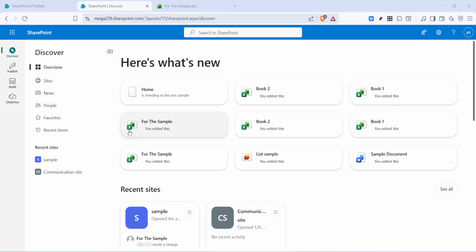Hey everyone, today I'm going to show you exactly how to create a site collection in SharePoint in just a couple of minutes. I'll be walking through this in the SharePoint Online Admin Center.